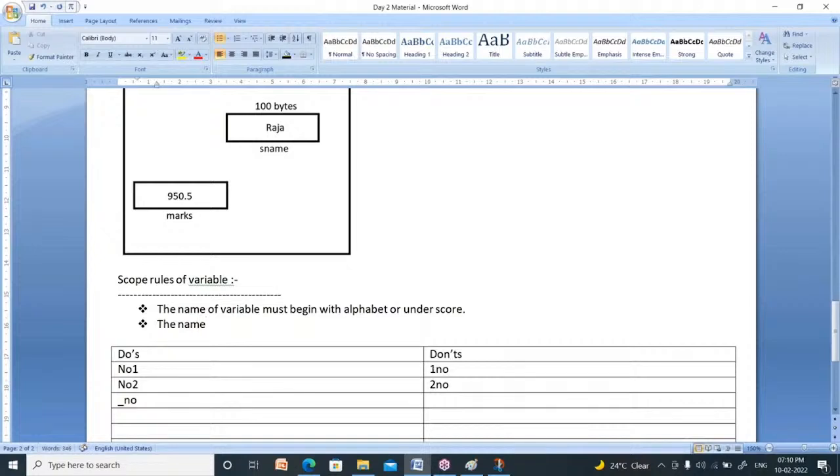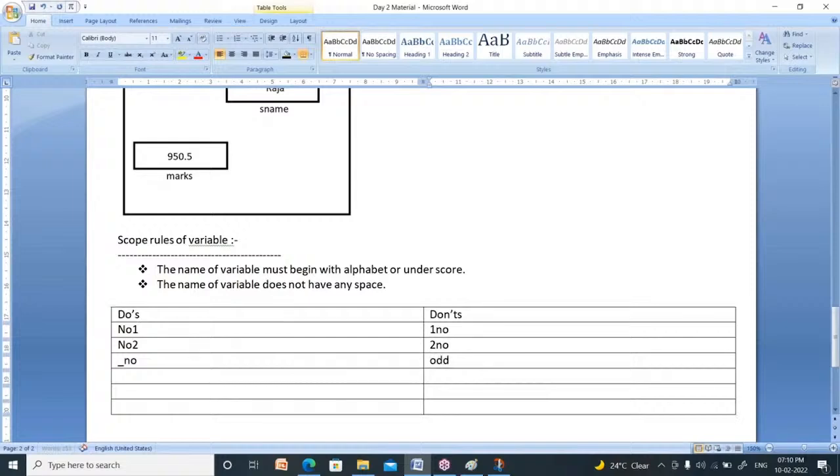Now the second rule is the name of the variable does not have any spaces. You cannot define a variable name like this, odd space sum. You cannot give space in between the name. You can define it like this, oddsum. But there is no readability. Actually, we have to give some space here, but space is not allowed in variables. That's why you can do one thing: odd underscore sum. It is also readable. So it doesn't allow spaces.